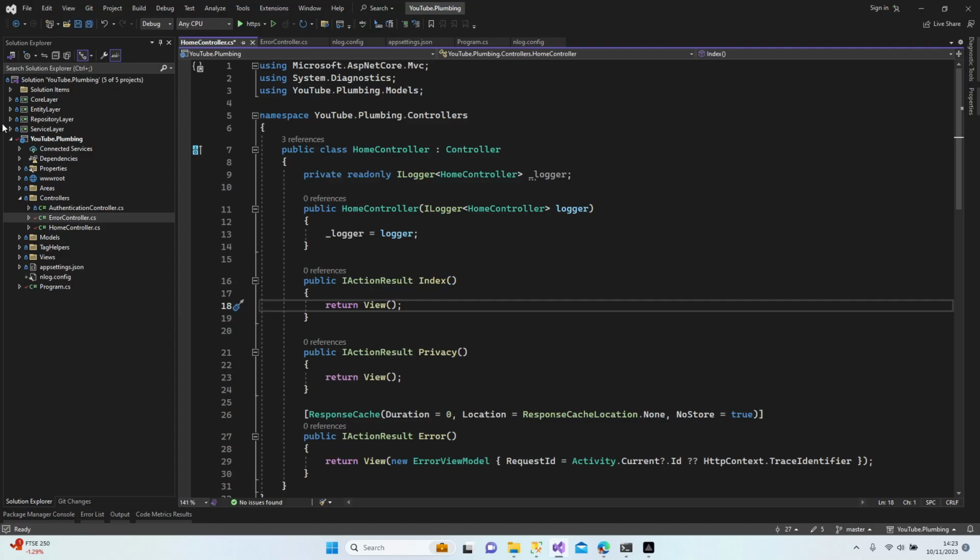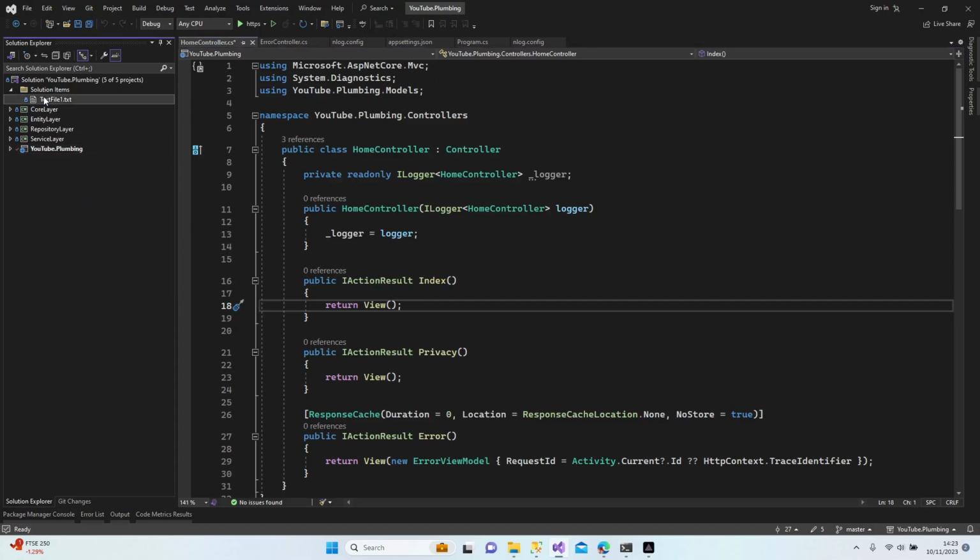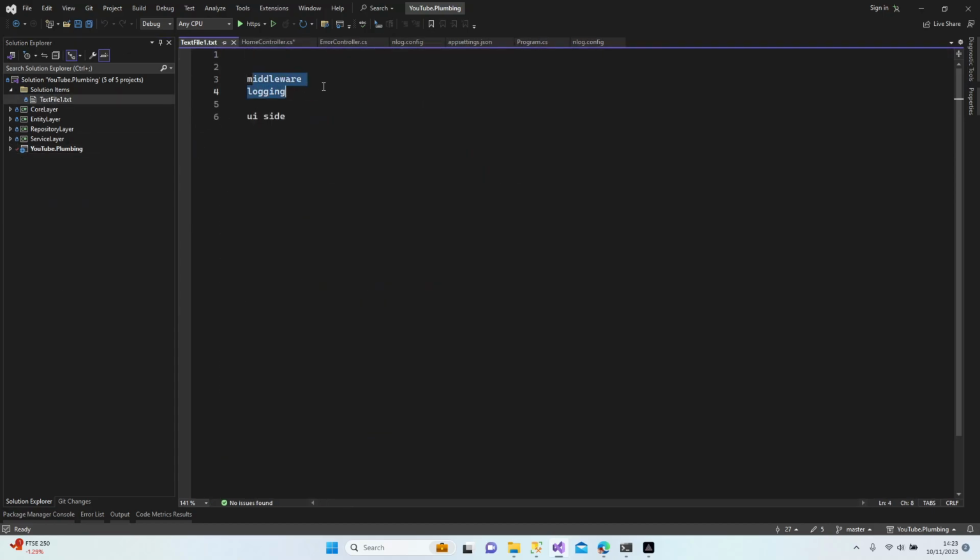Okay, probably for the next lesson we will finish both of them. We're going to start our UI side and we are going to create the actual web page, how it's going to look like by the users. Okay, perfect.